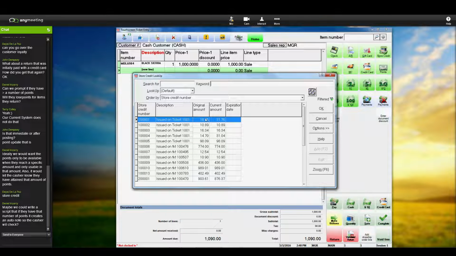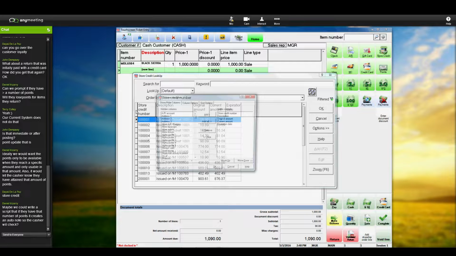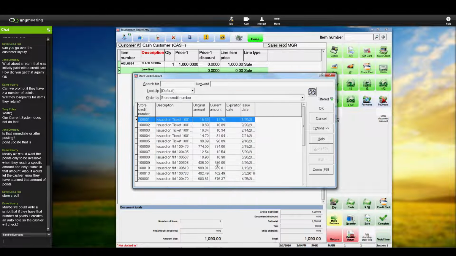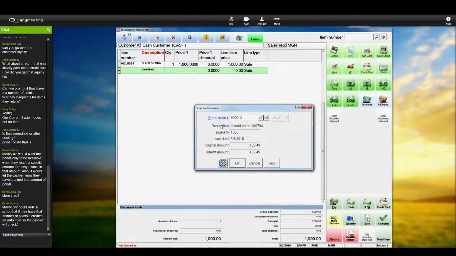and I can find it either they have a number on a gift card or a receipt or whatever. We can have expiration dates on them. I'm going to see if there's an issue date on here. Issue date. Okay. So now what I can do is sort this descending, and I'll get that one from earlier right here. And I say, okay, that's the store credit.